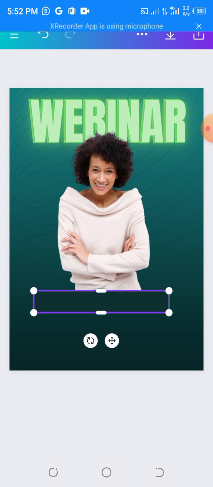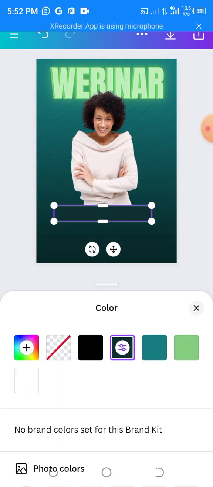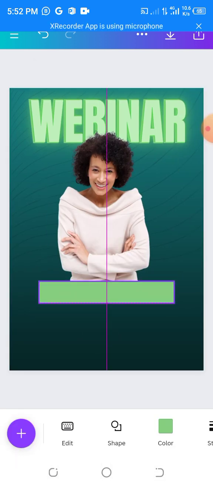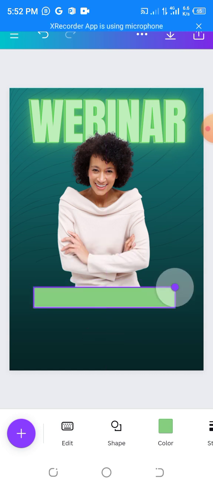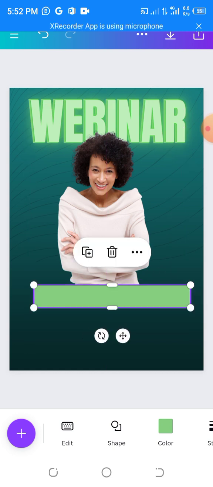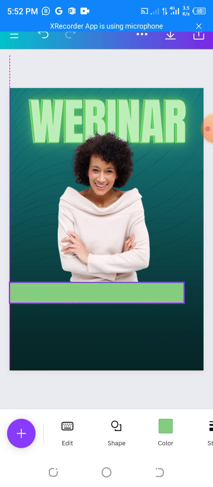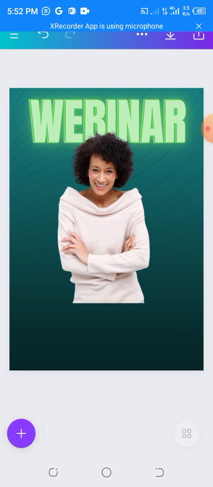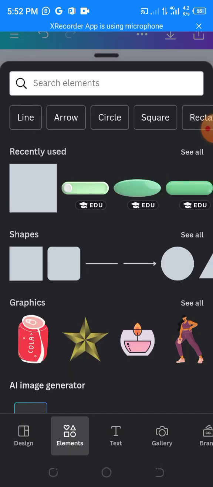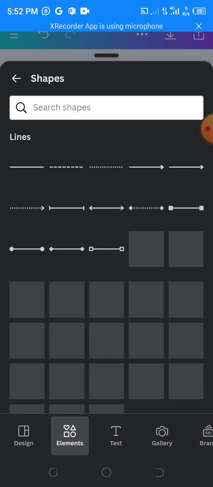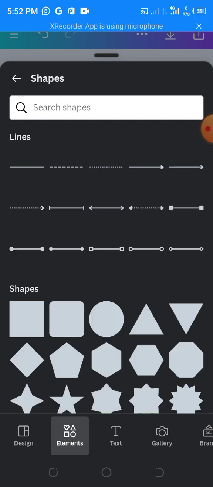Let's change the color. I just wanted something that will be a kind of repetition for that webinar day. So this one is too plain. We're going for shape, but let's look for more suitable shapes. That one is too plain.